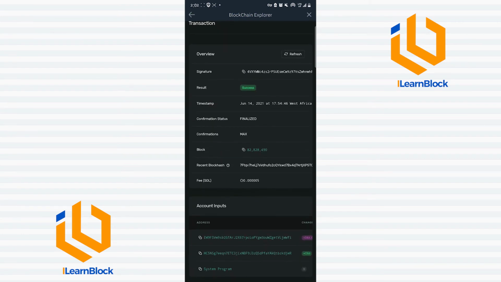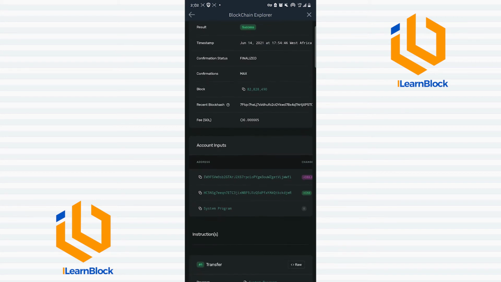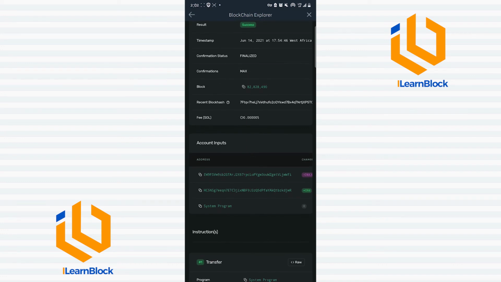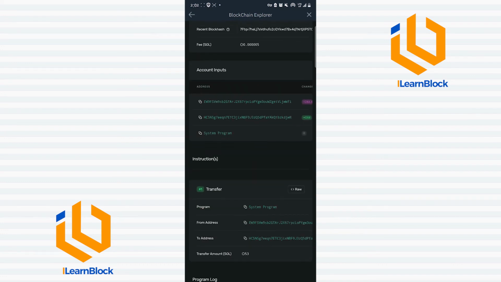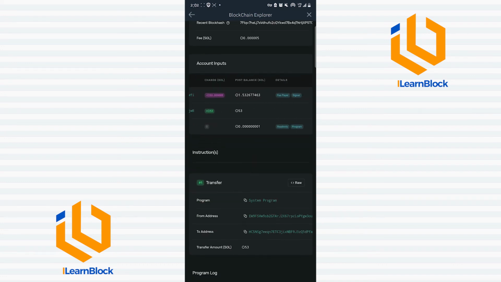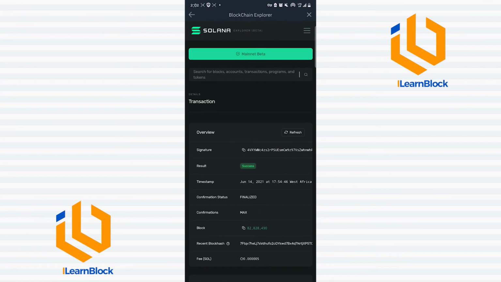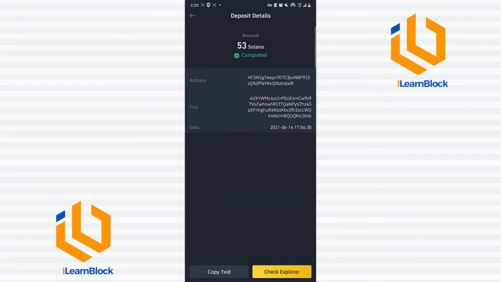here I can now see all the details that pertain to this particular transaction. I can see when it was sent, I can see how much was sent, and I can also see who sent it and the fees the person paid, and also get to see the value of that transaction from this particular screen. Now this is on the Solana blockchain.